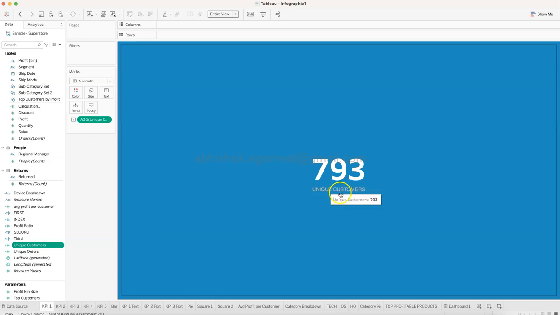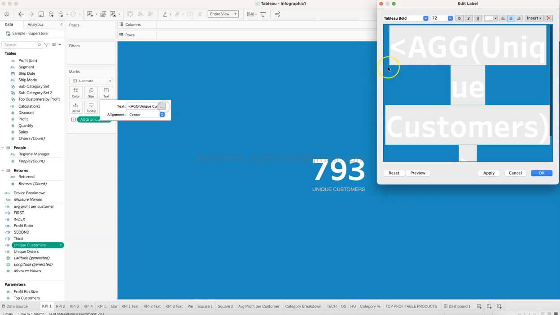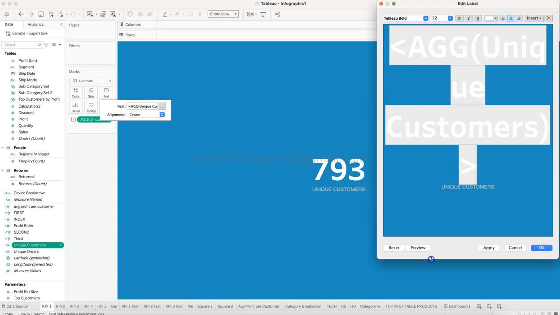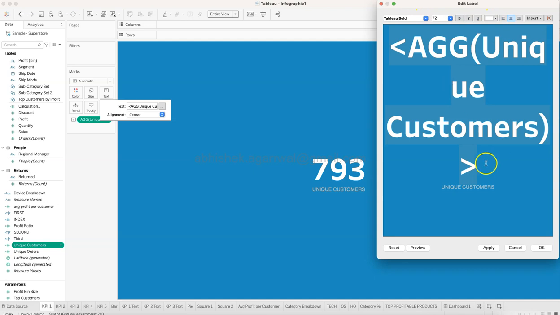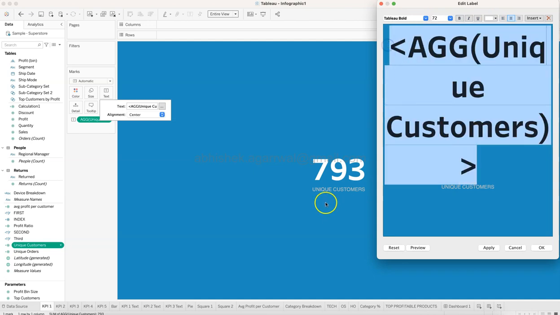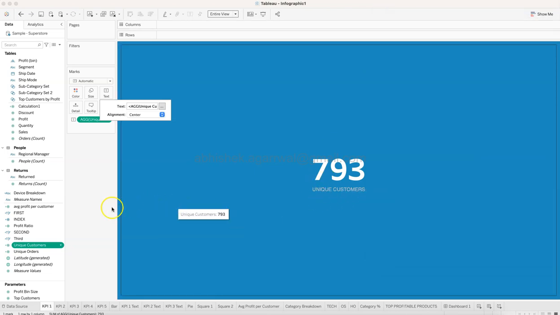Then we are creating this line under it to indicate what it is. For this, you come over here to the text and expand it. This is unique customer, this is the symbol size 12, and this is the shading of the color. Similarly for this one, 793 is the number, size 72 I think is the highest, Tableau Bold and white. This is how we are going to create this 793.